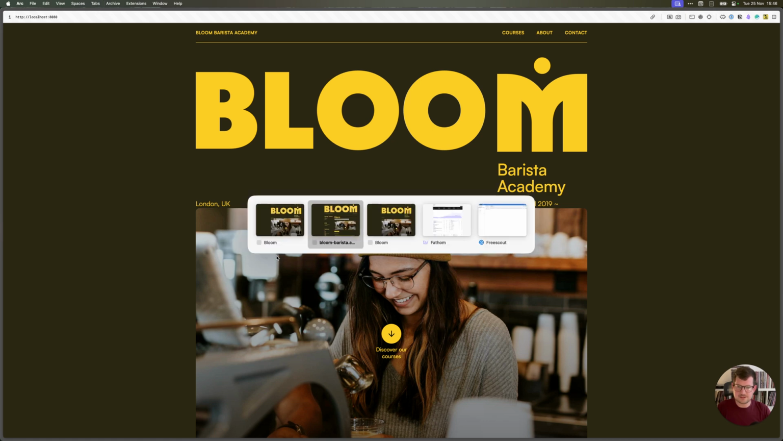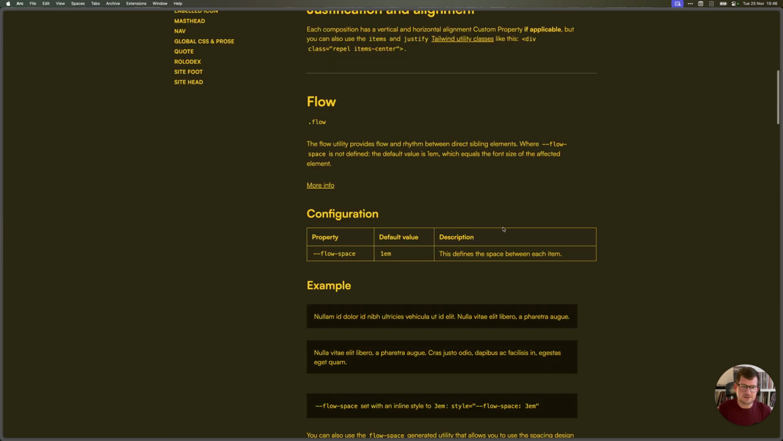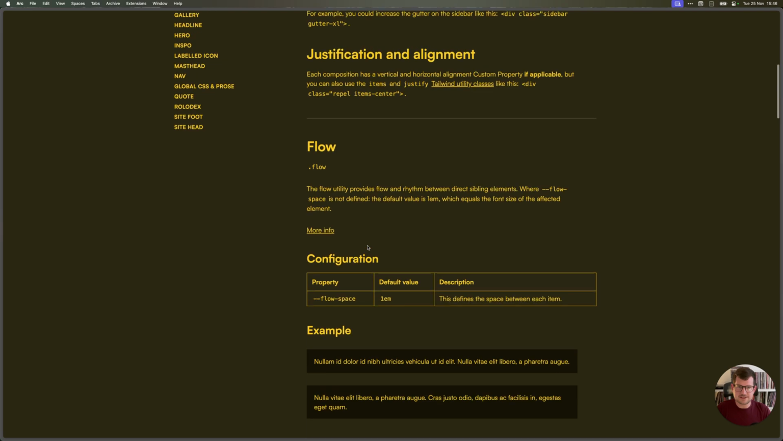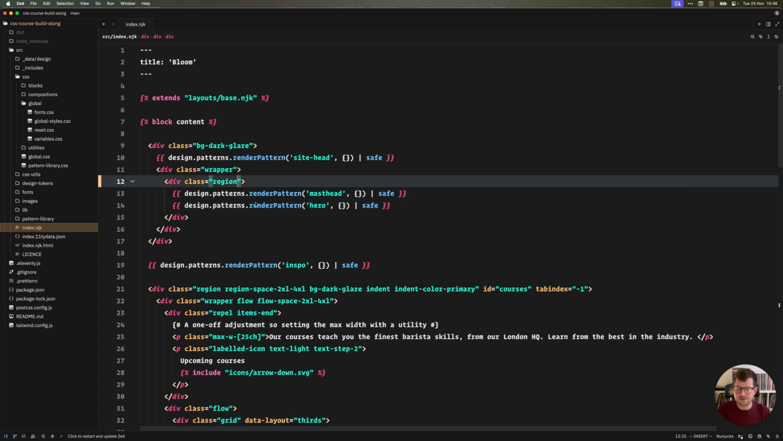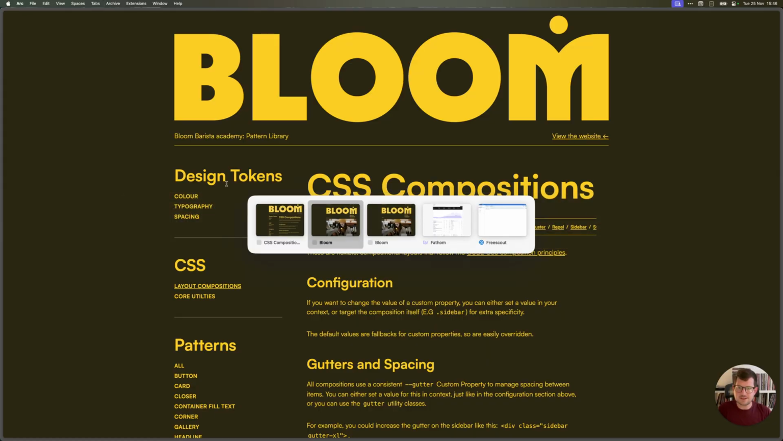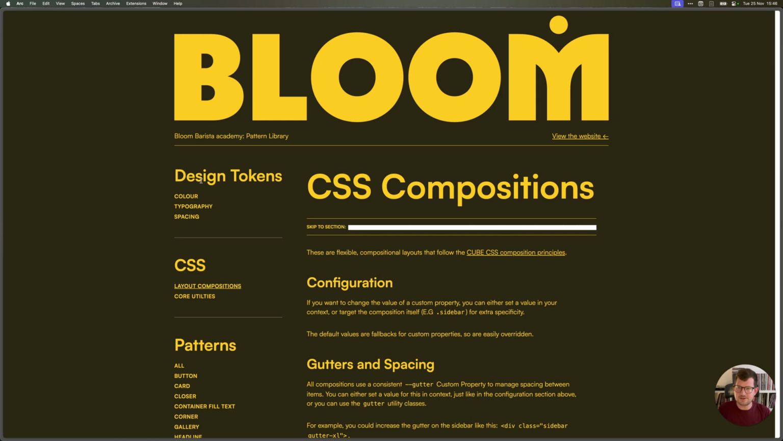If I just quickly go back to the pattern library, go into our layout compositions, and then hit the flow utility, or if you're not from Yorkshire like me, the flow utility. And this adds space to the top of sibling elements for us, and we can determine that space too, which is perfect. So if I go back into my markup, and I'm going to add it to this here, so I'm going to say flow, and then I'll go back to my local version, and that's fine, just a little bit tight.